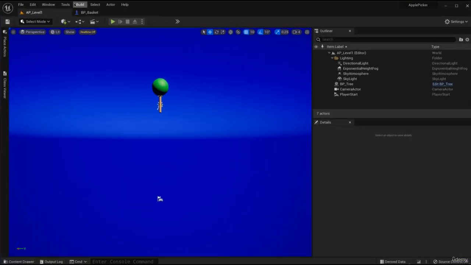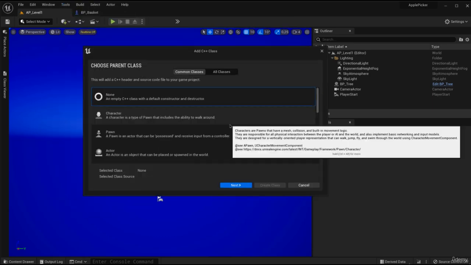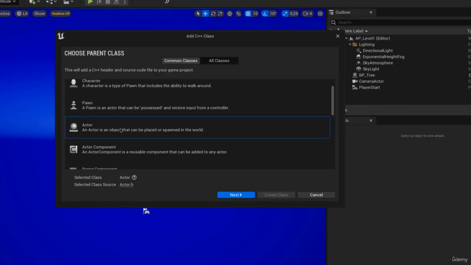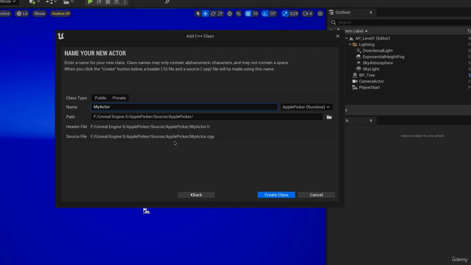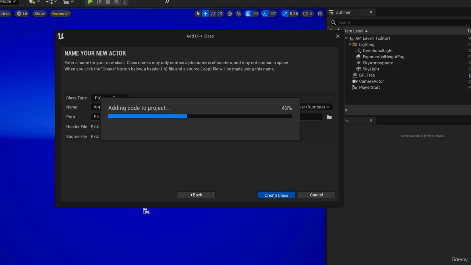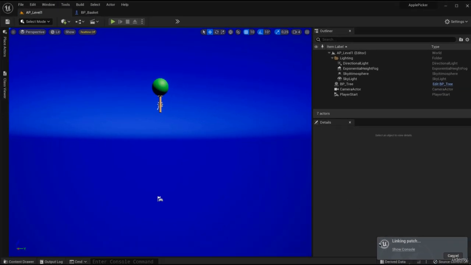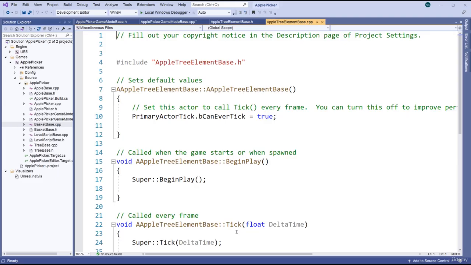Back in the editor, I will create a new actor class. I will name this class AppleTreeElementBase. You can name that whatever you want, whatever makes sense for you. Since we have not used AppleTreeBase yet, you may want to use that. We won't actually do much with this class. We'll simply use that to set up an inheritance hierarchy. I will click Create Class, click to reload the project.